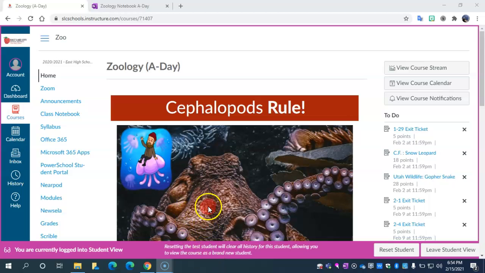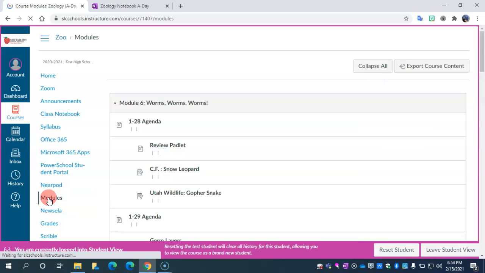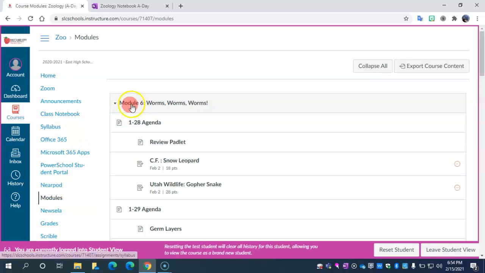Okay, you guys, I thought I would give you some instructions that you can refer back to for what we're doing today. Today is February 16th. As always, we start off on our Canvas Zoology page, go over to the left-hand side and click on Modules. Once we do that, you'll see Module 6 that we've been working on since the beginning of this quarter on the 28th of January.